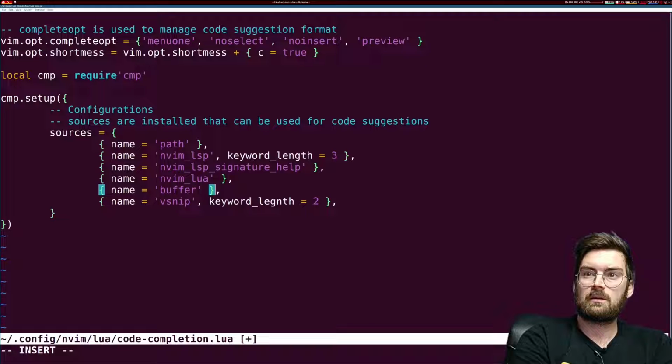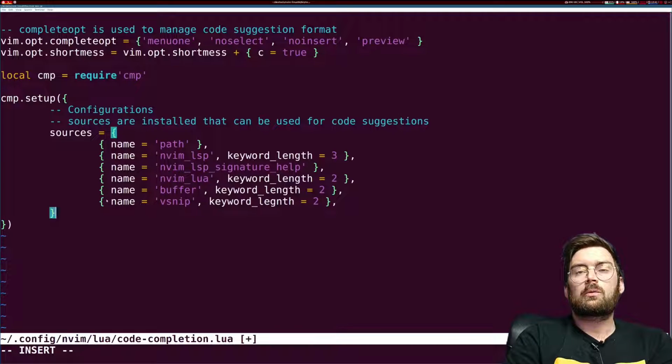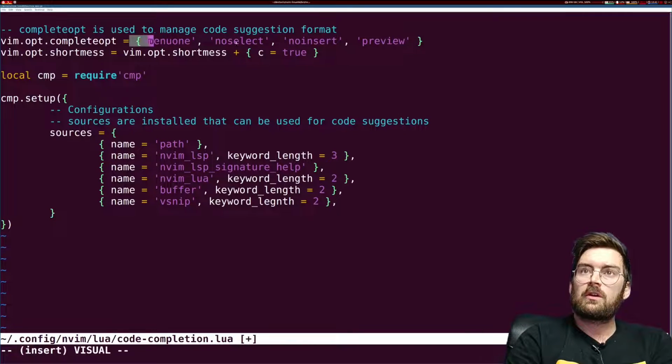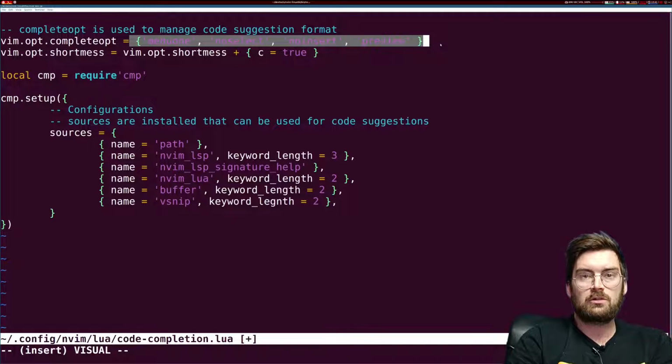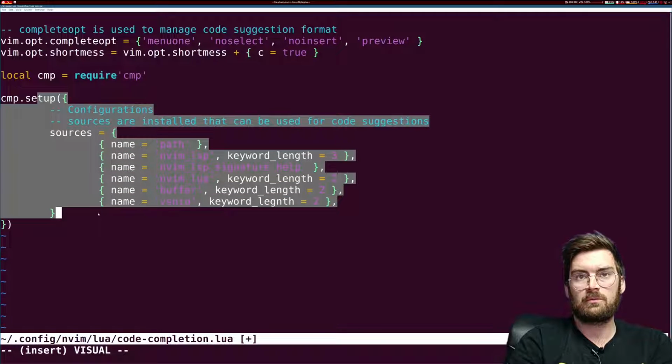And let's add it to the buffer as well. And also, let's have a comma. And for the Nvim Lua, I will also configure the keyword length. What we have done so far, we have configured how we will show the code suggestions. We have configured the sources for Nvim CMP so that it can find suggestions.